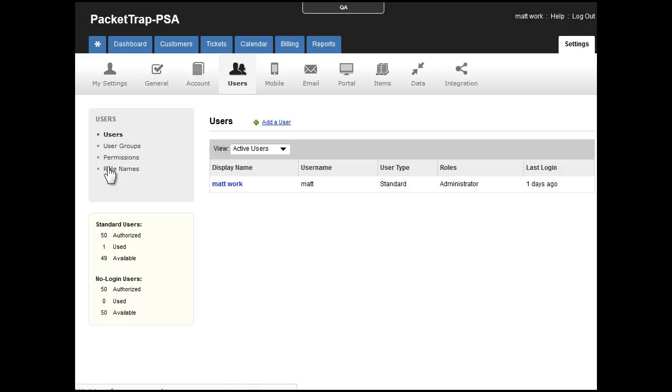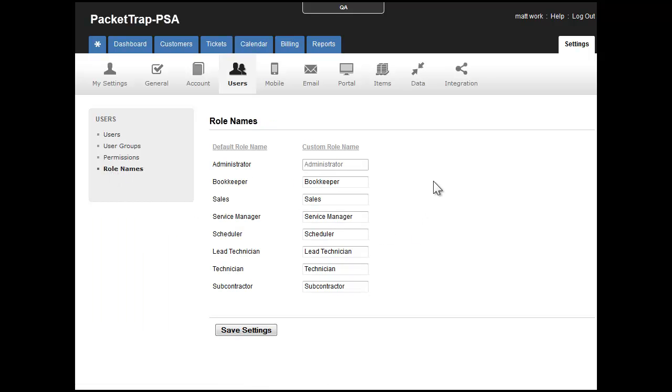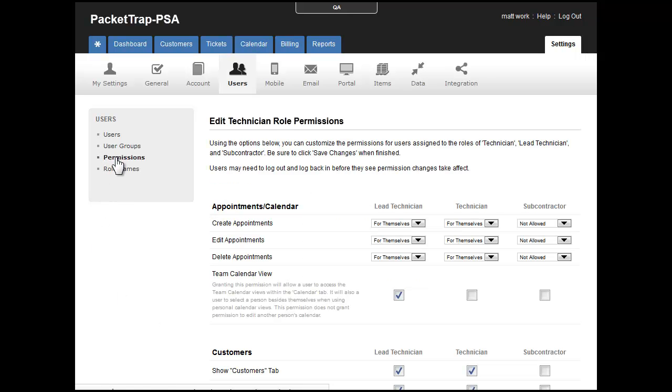Next, let's talk about the roles. Here are all the roles within the system. You can change the names if you'd like. If you want to change that to sub, you certainly can. Within the PacketTrap-PSA community at PacketTrap.com, we have a detailed spreadsheet with all of the capabilities by default for these users. The lead tech, the tech, and subcontractor are further governed by these permissions.